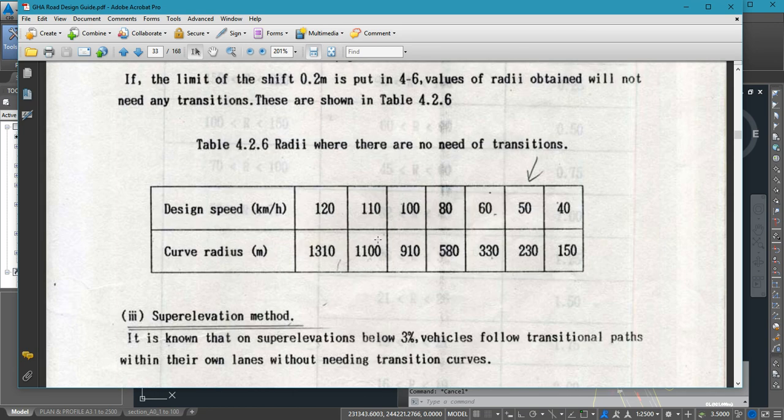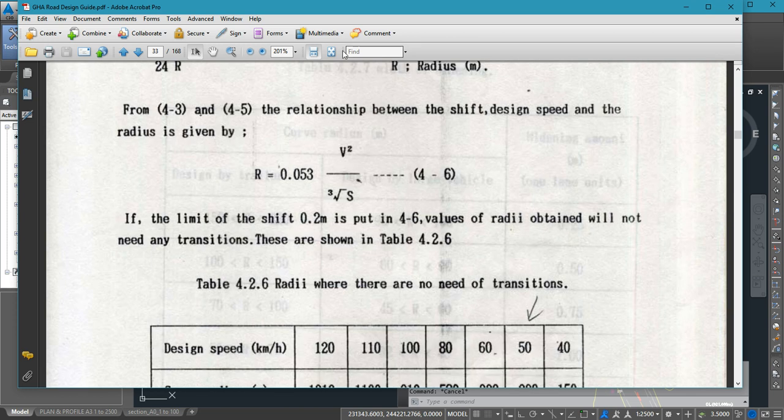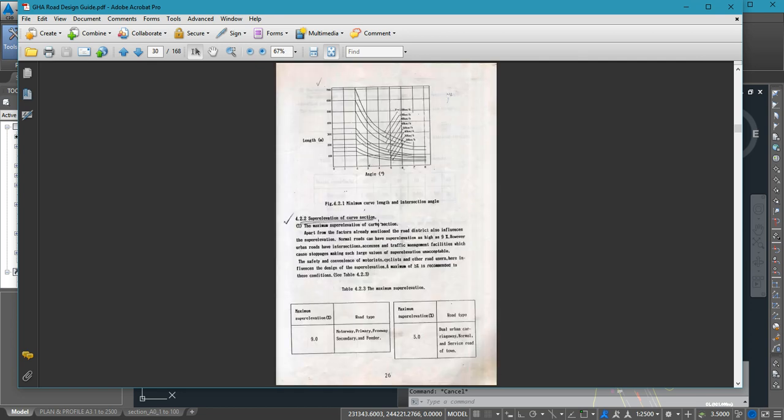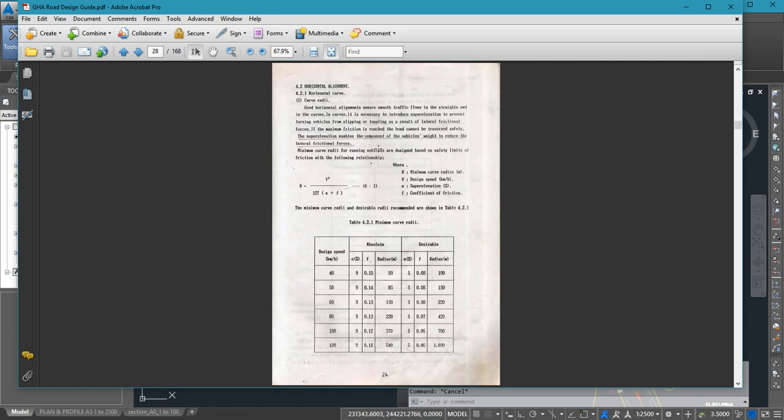Good. So this is where we are. I say that for radii where there is no need for transitions, we are using a speed of 60. So if our radius is above 330, you can use a simple curve. Do you understand? If it's less than 330, then you have to put in spirals there. Please, do you understand? Now, because we are also using the GHA road design guide to tell us what the minimum radius ought to be.